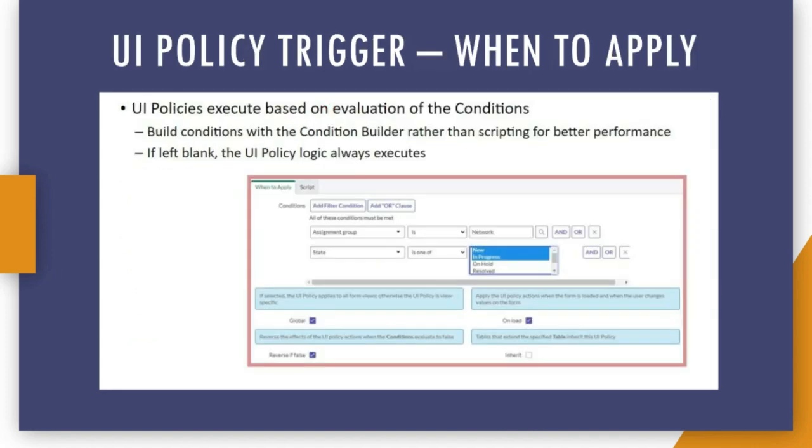Okay, so let's move further and see the UI policy trigger, the when to apply section. So UI policies execute based on evaluation of conditions. Build conditions with the condition builder rather than scripting for better performance. If left blank, the UI policy logic always executes when the form loads.